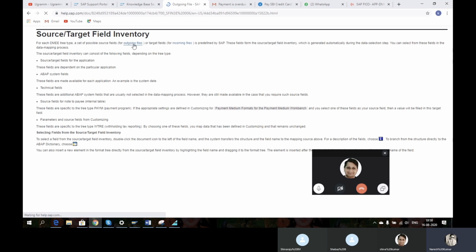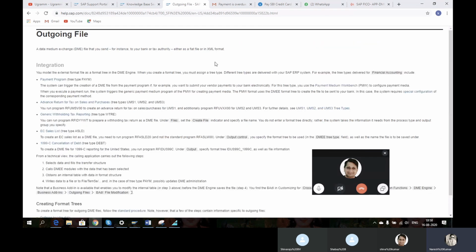here we can see the outgoing file like DME, which can be a flat file or XML file. So for integration, you model the external format file as a format tree in the DME engine. Under financial accounting, the payment program PAYM. Always remember they will ask you what is PAYM, payment program. The system can trigger the creation of the DME file from the payment program, for example if you want to submit your vendor payments to the bank electronically.